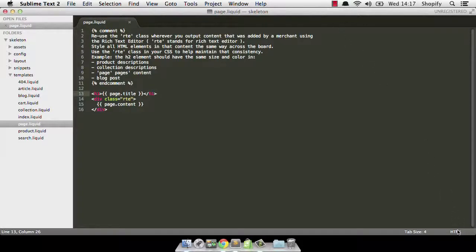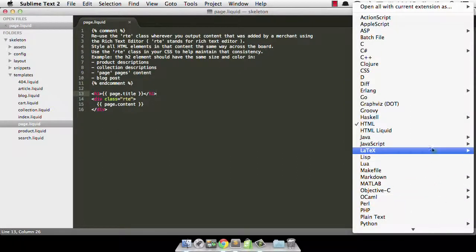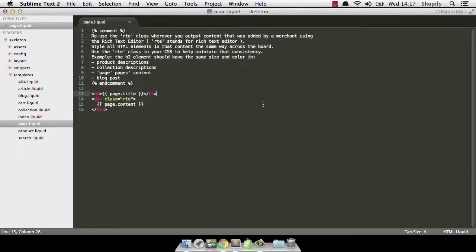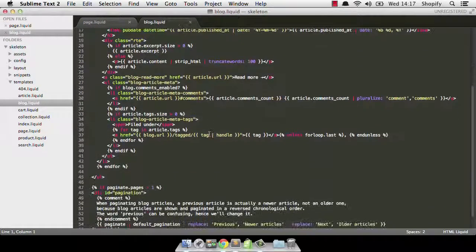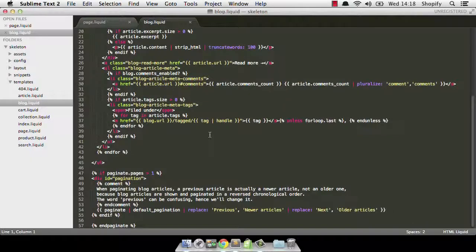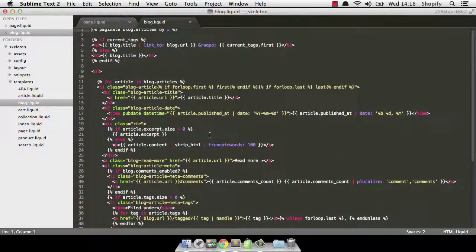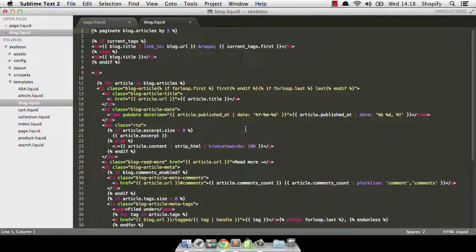Now, if I just go back to my syntax highlighting menu down here in the bottom right and click HTML, you'll notice that we now have an option called HTML Liquid. So if I change to that, nothing actually changes here because most of the code here is actually HTML anyway. But if we open up another Liquid file, let's have a look at this one, blog.liquid, there we go. All of the code is now beautifully highlighted, whereas previously it would have just popped up in white text.